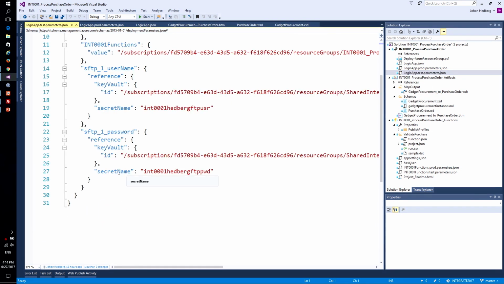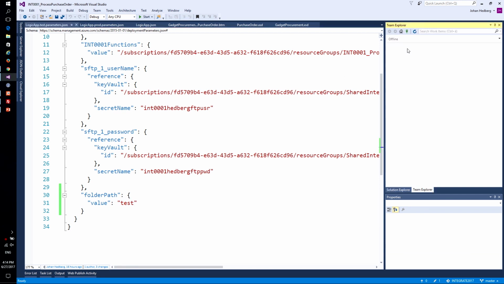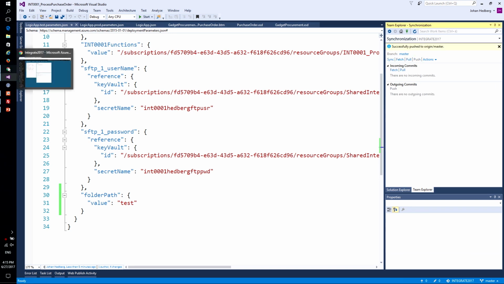So what I want to do is put my test folder path in here as well. And then I want to go ahead and look at the changes and commit that change. So instead of just committing, let's say commit and push. So let's go look at what we have in Windows Azure.